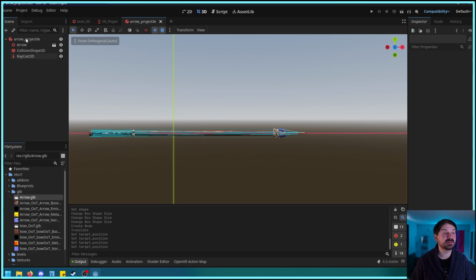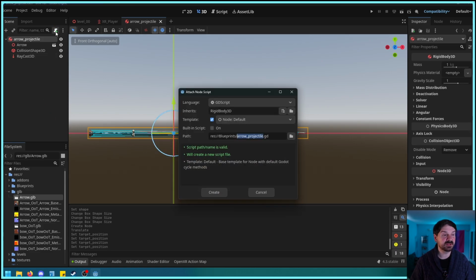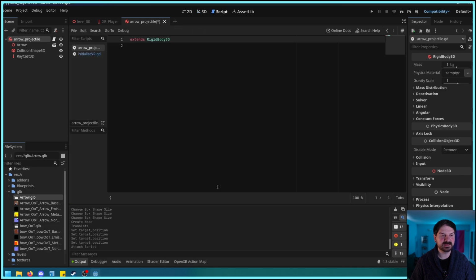So let's go ahead and click on arrow projectile and hit the plus. Now, I like to set object empty because we're going to be writing everything in, so we don't really need the extra stuff that it adds. Let's go ahead and create. So there we go, extends rigid body 3D.